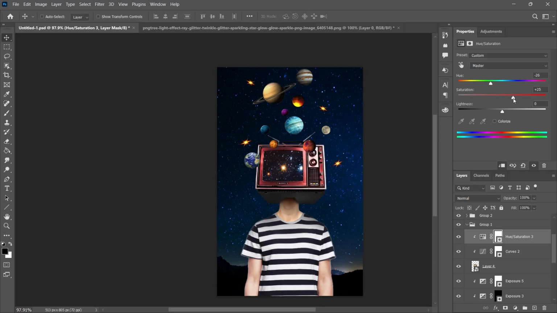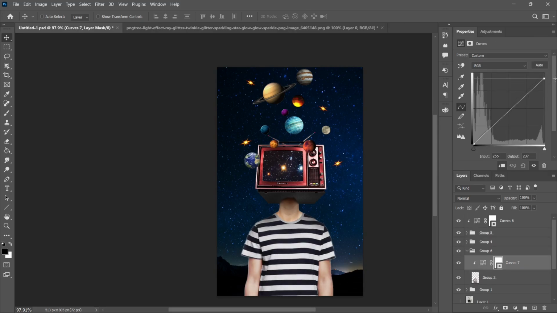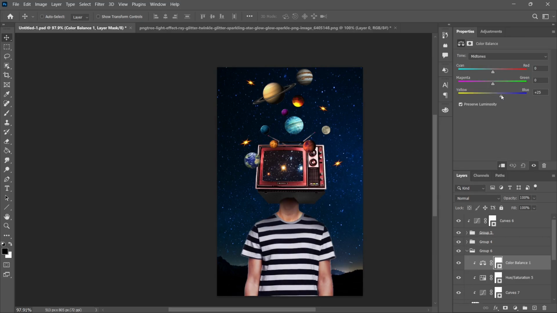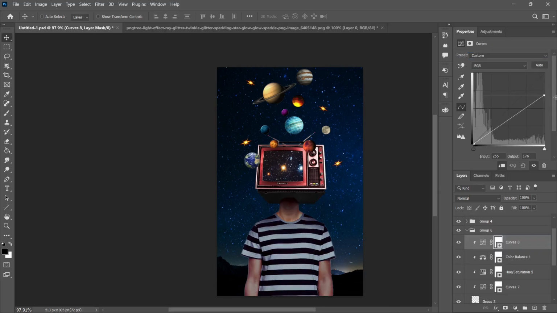Then I made the TV look a bit red. And using curves, I just adjusted the curves of the body and adjusted the colors according to the background. As it's dark, so it needs to be a bit darker.